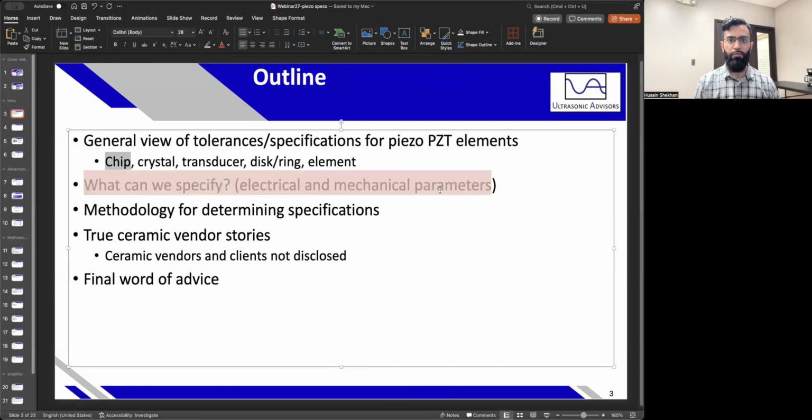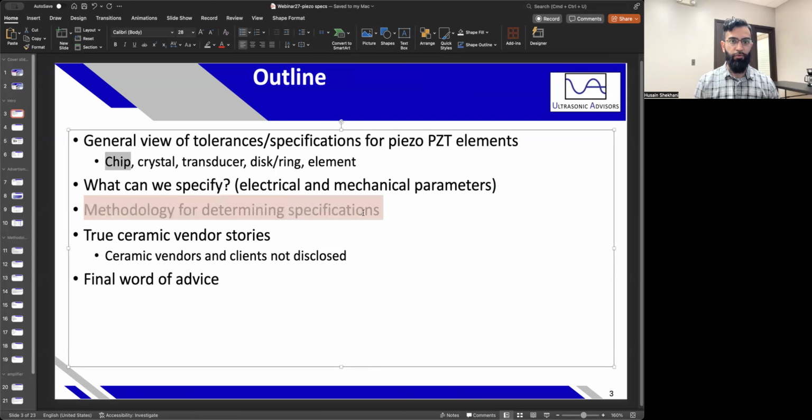I'll talk about what we can specify, which is basically the electrical and mechanical parameters, and also the methodology for determining specifications. So it may be different than what you are used to in other applications.